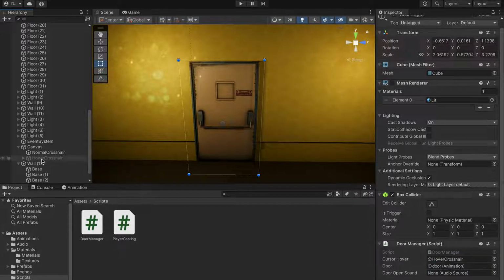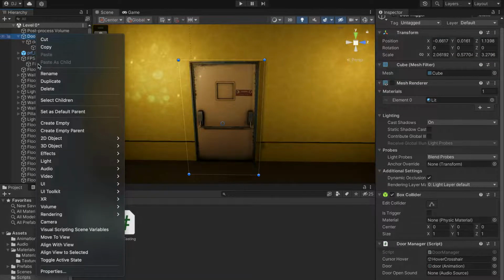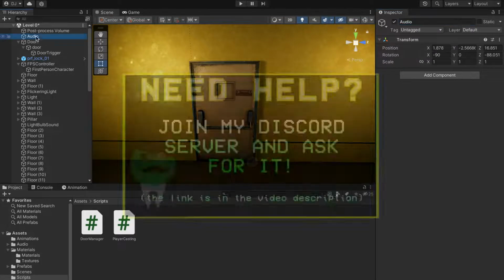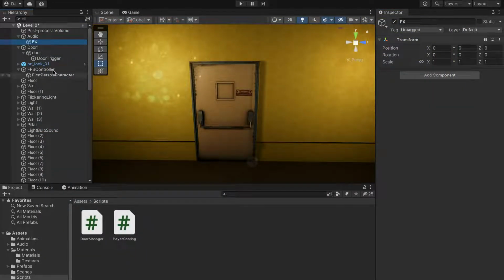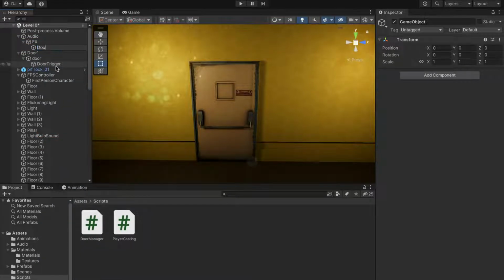And there's one last thing that we have to do in this video, which is creating a new empty object here. Let's drag it out and call this audio. Now if we come inside here, create another empty object, rename this to FX, and come inside of here, create another empty object, and call this door open.